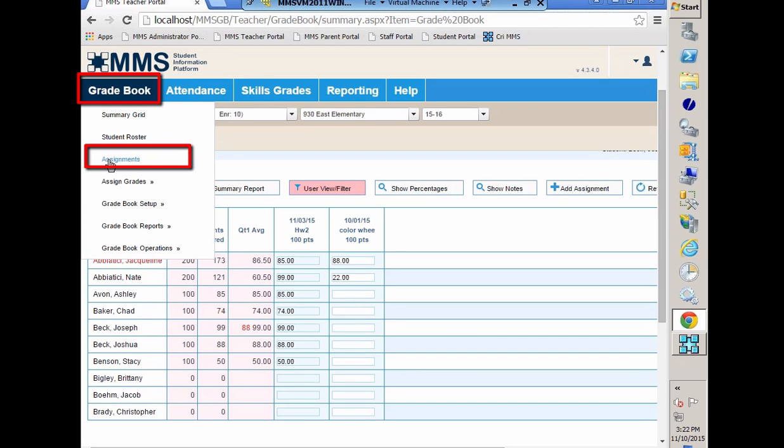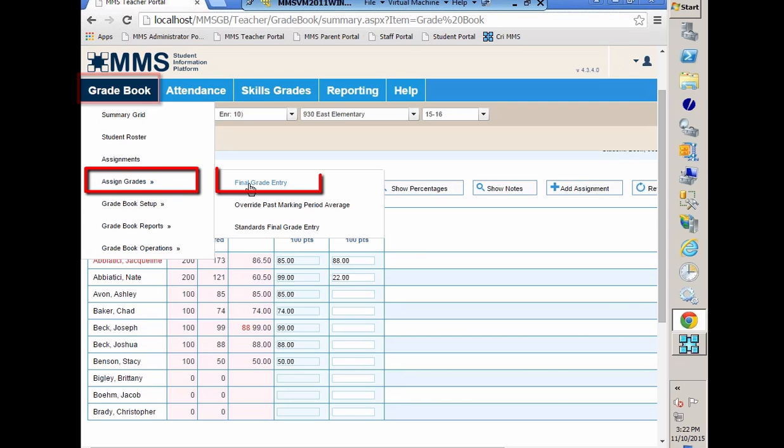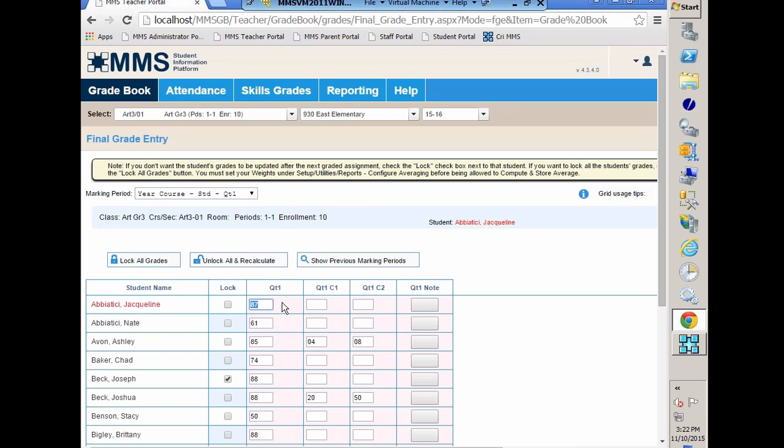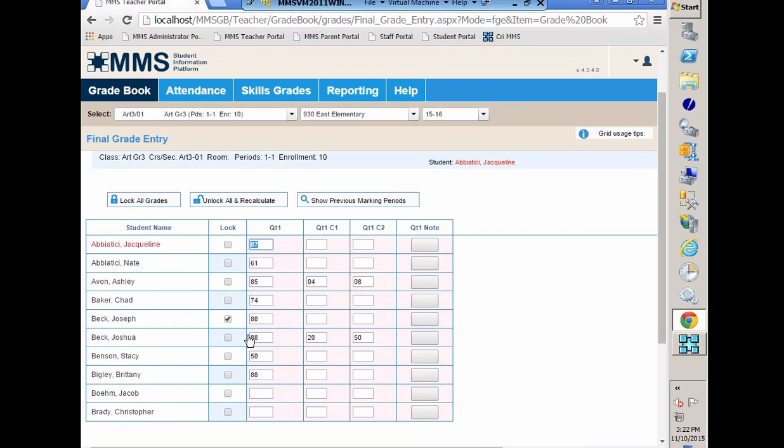The same thing is going to happen. And I also have my final grade entry where I can come in and enter in the term grade for the subject grade for my term. So these were all calculated by the assignments, but if I wanted to, I could enter in what their quarter one grade would be, as well as entering in comment codes and the term note field for that student.